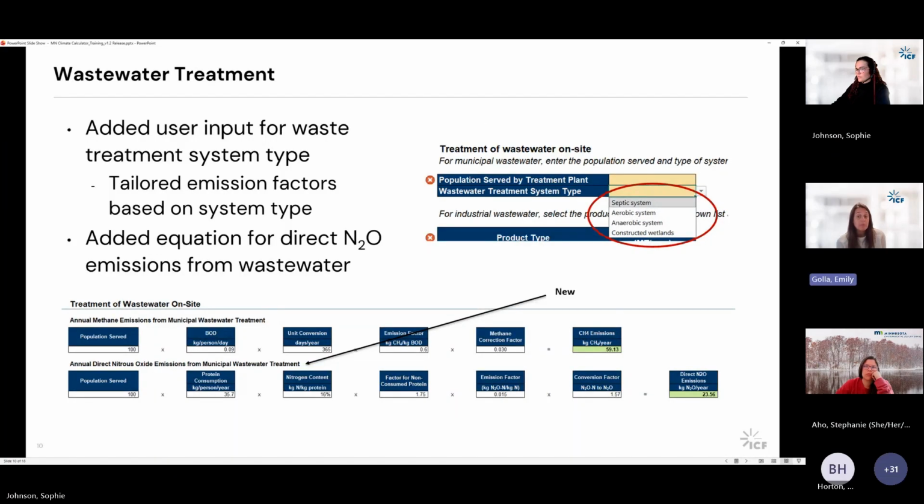Another improvement we made was to the wastewater treatment calculations. First, we added a drop-down in the user input tab that allows users to select the system type and then tailors the emission factors based on that selection. We also added an equation to account for direct nitrous oxide emissions, which were previously not included in the calculations. And you can see this equation and the resulting emissions on the Operations tab of the tool.